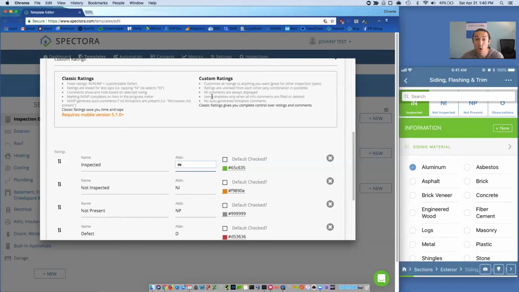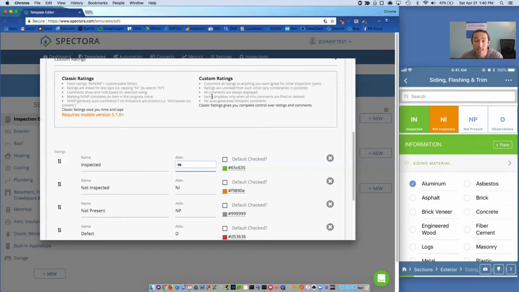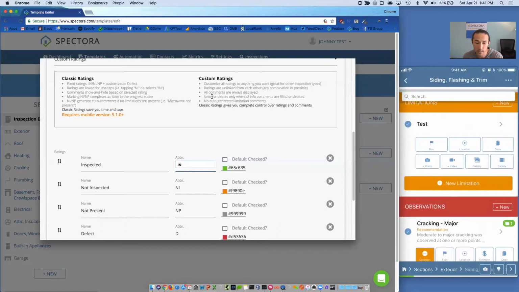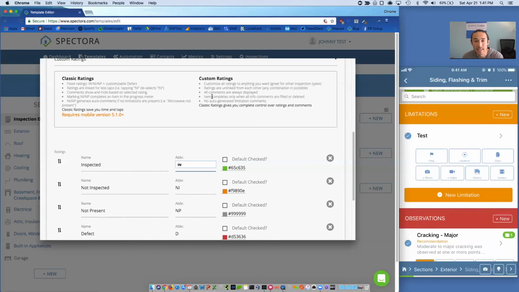The informational comments always show up. So keep in mind that if you're on custom ratings, you'll need to fill out all the informational comments or delete them to show it as completed with the completion meter and check mark. Another thing to remember with classic ratings: when you mark something as not inspected or not present, it shows that in the report in the informational section. Whereas in custom, it's not going to auto-generate the not inspected or not present words when you select something. You'll have to have that in your comment. As you'll see down here, we have a limitation comment, and that's how you would do it.